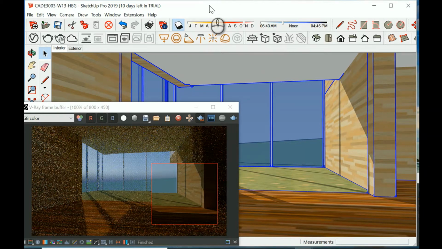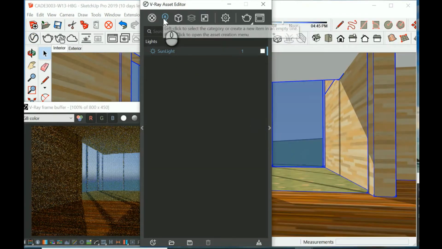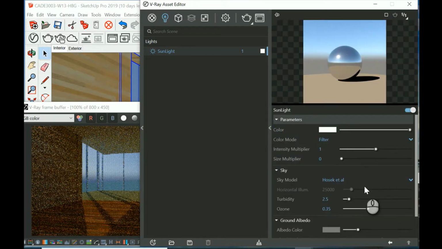In this video I'm going to talk about lightings in V-Ray. So you see that area of the render is too dark. I'm going to take care of it by going to the asset editor, and if you click on the second menu, which is for lights, for now we have only sunlight here. If you click on this little arrow, it's going to show the parameters of the sunlight.